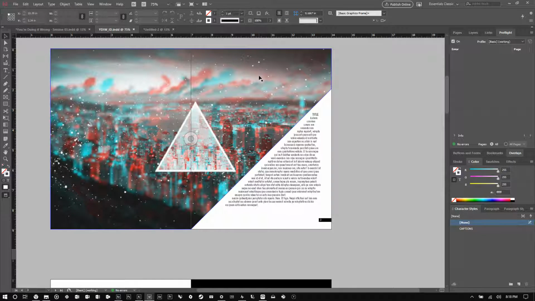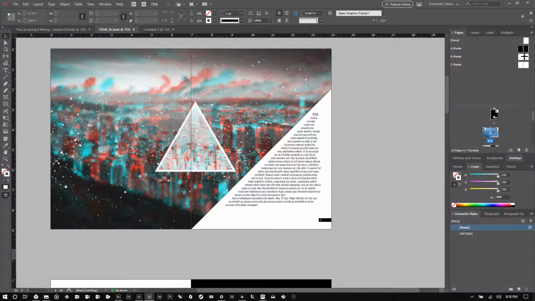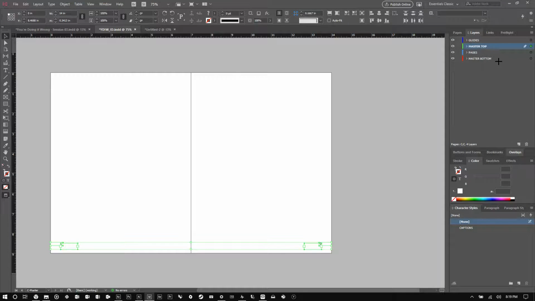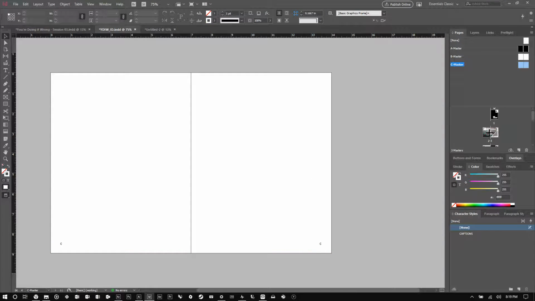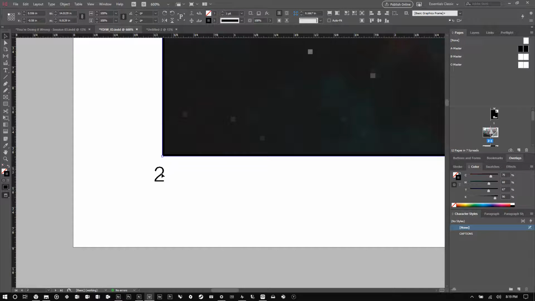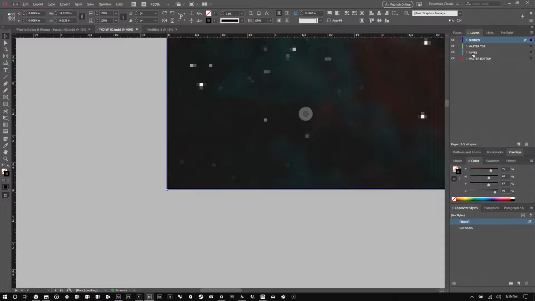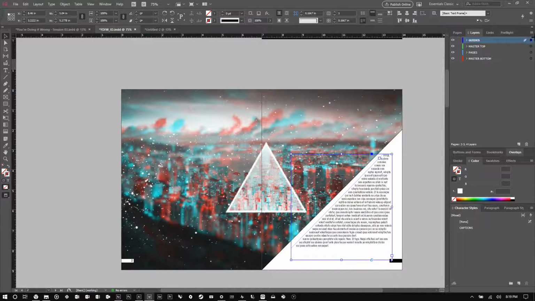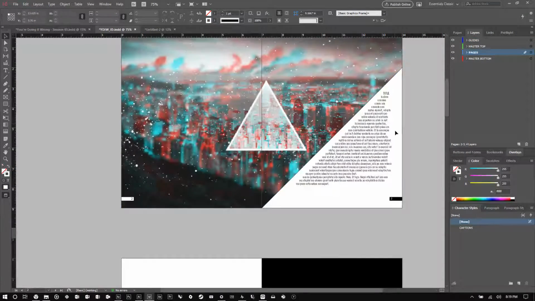Okay, let's talk about some of the fun things that InDesign can do, and how you can make it look really nice. Oh, that's in my guides layer and not in my pages layer. There we go. So just make sure that you're working in the correct layer. Otherwise, you'll have content not showing up correctly.